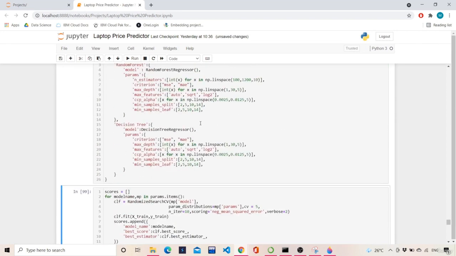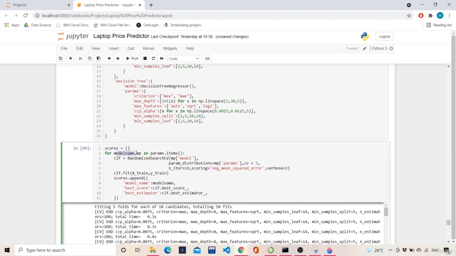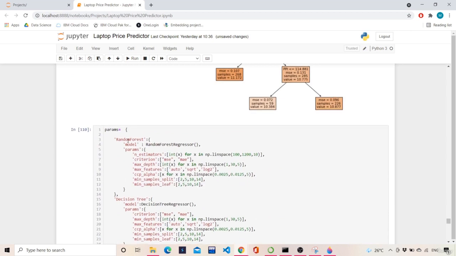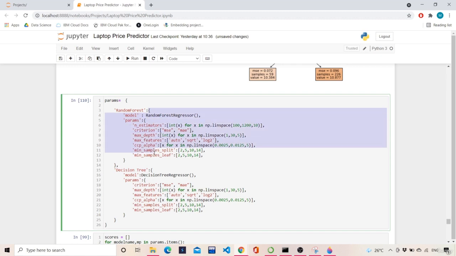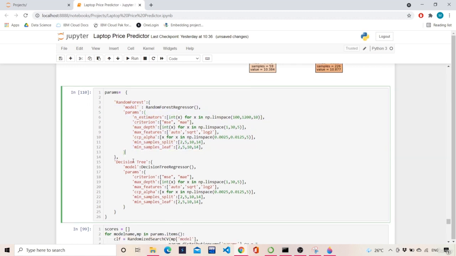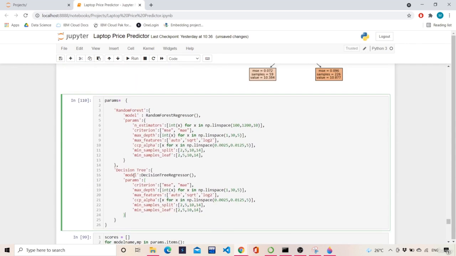And as this is a randomized search CV, this would be a little bit fast. So for model name and mp in params.items, what will be the params.items here? Params.items will be random forest, decision tree. These are all the keys. Params.items is nothing but the key with the value.